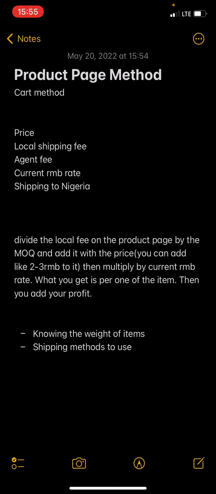Now you should already know how to use this 1688 site. If you don't know how to use the 1688 site, register for our first course so that you can know how to use it. The product page method is quite simple. You just use all the things that you see on the product page, and the cart method is you add everything to cart and you calculate it that way.